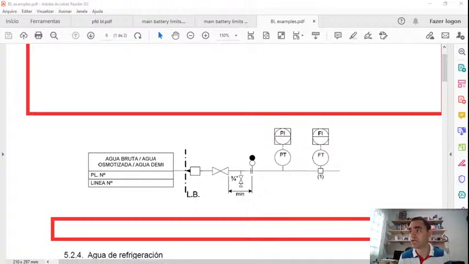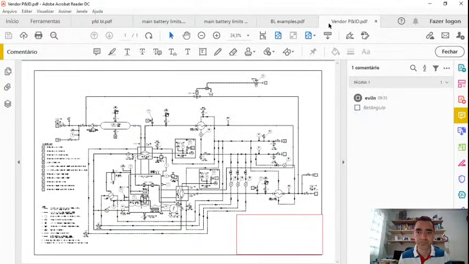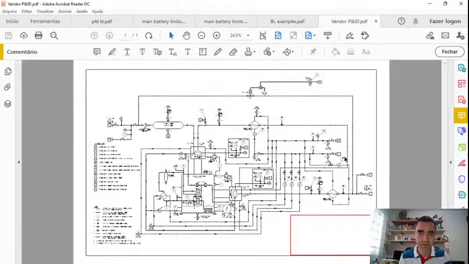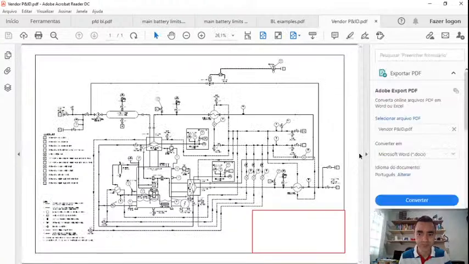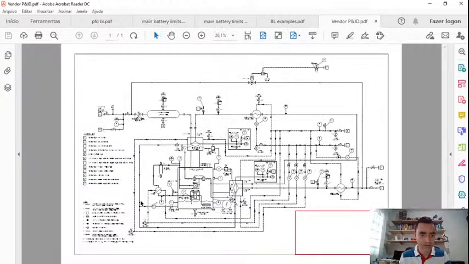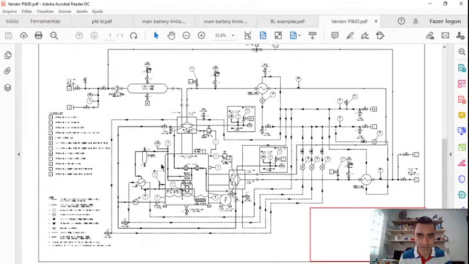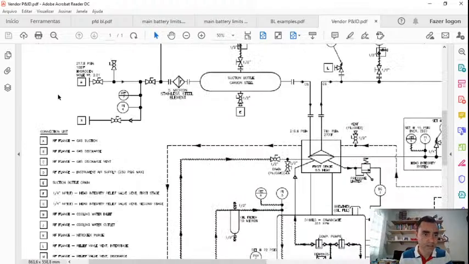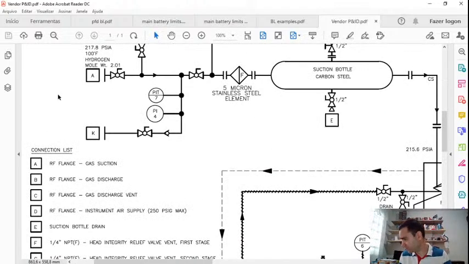So let me share a screen with you, a drawing of a compressor. Here I have a compressor, and to start with, we need to identify the battery limits, or where it starts and where it ends. And you can see, just a moment, please.